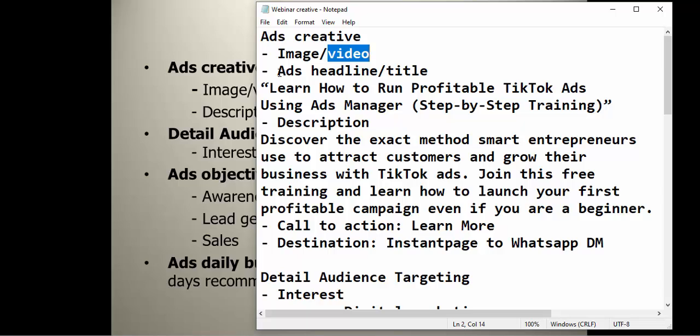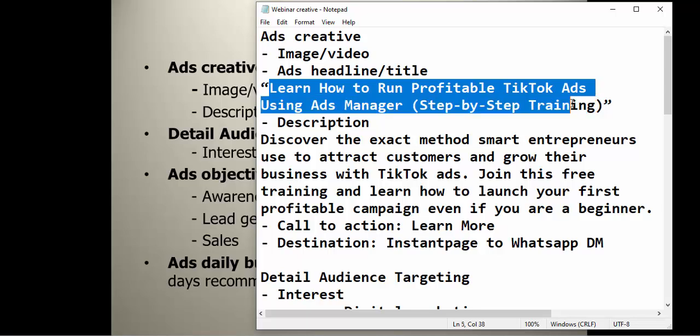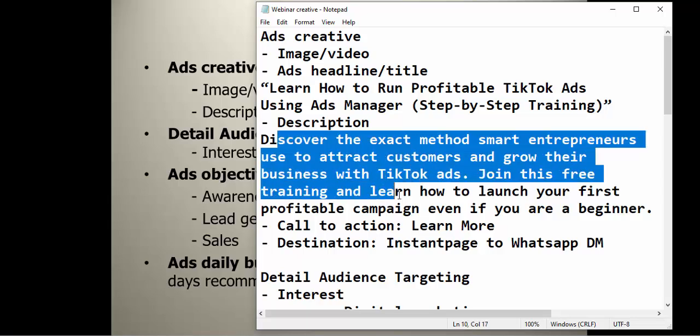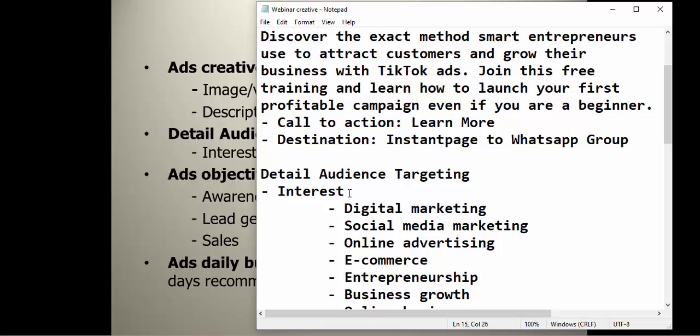And then this is my ad headline. You can see: learn how to run profitable TikTok ad using ad manager, step-by-step training. Then here's the description of my advert, and here's the call to action that I will use, learn more. And then here's the destination. I'm taking them from the instant page to WhatsApp, to the WhatsApp group. And then here is my audience targeting.